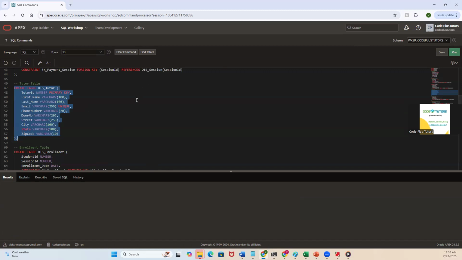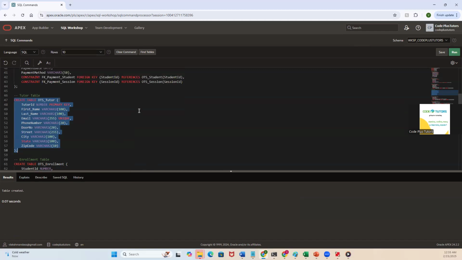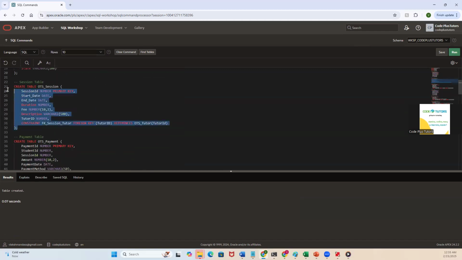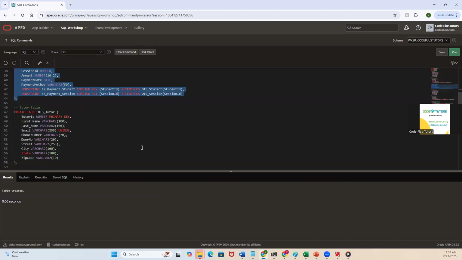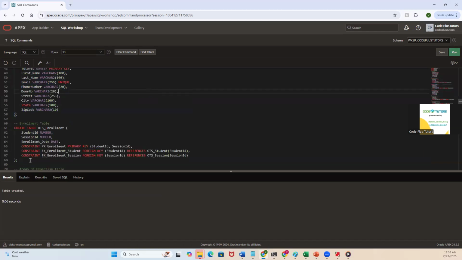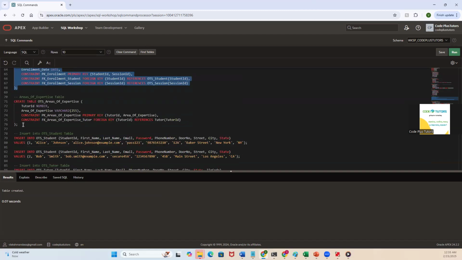So let us first go ahead and create the OTS tutor table. It's created. Now let's go and create the OTS session table. See, now it is created. The next thing is the payment table. And then we already created the tutor table. The next thing is the enrollment table. And then the areas of expertise. So now that we have created all the tables, the next step is to insert records into the tables.